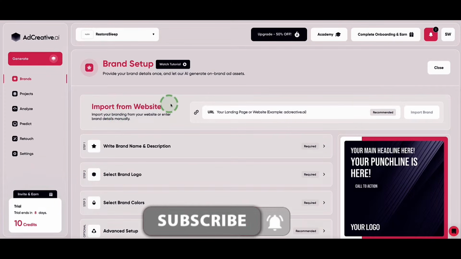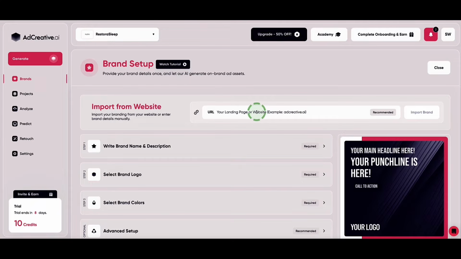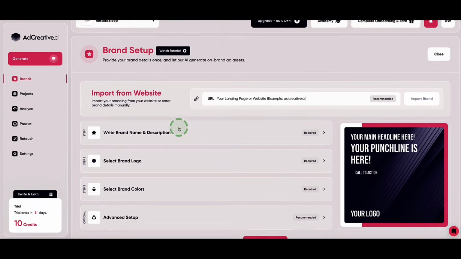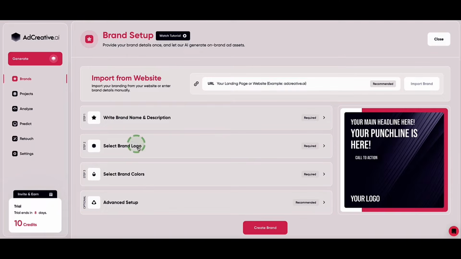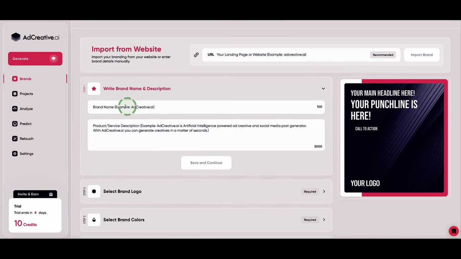So when you click on Create a Brand, you have two ways to set up your brand inside of adcreative.ai. And the first way is super simple, really fast, is just to copy paste your website URL in here. And then in a few seconds, AdCreative will scan your entire website and pull in information like your logo, your brand colors, your fonts, what your business is about, and so on. Alternatively, you can set this up manually, in which case all you need to do is click on each of these boxes and just fill out these form fields.